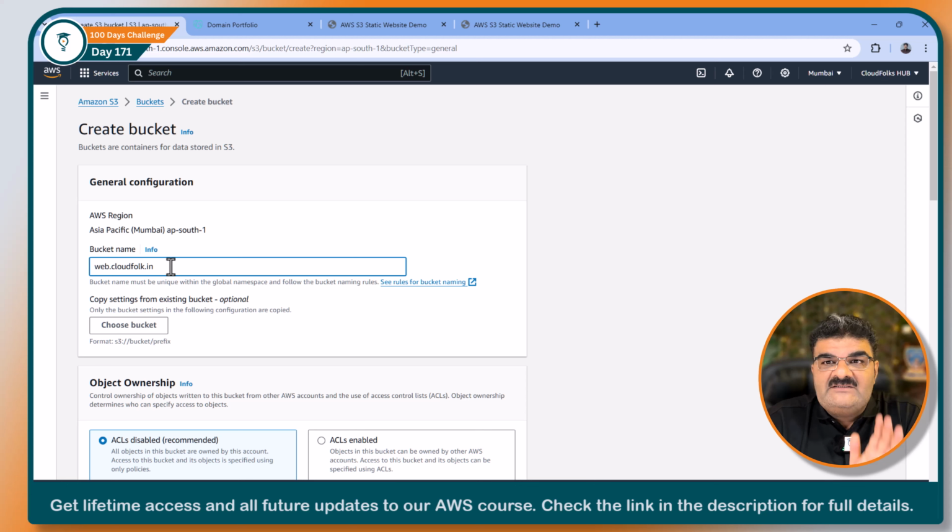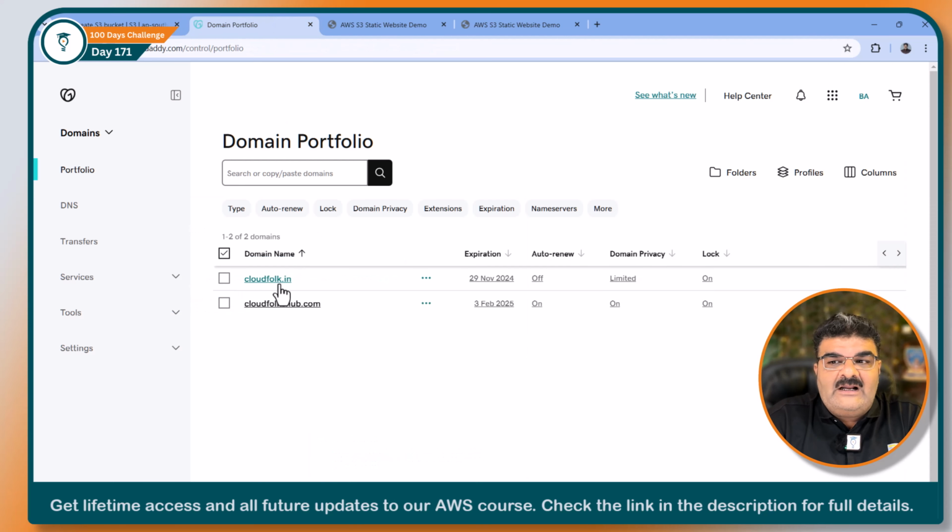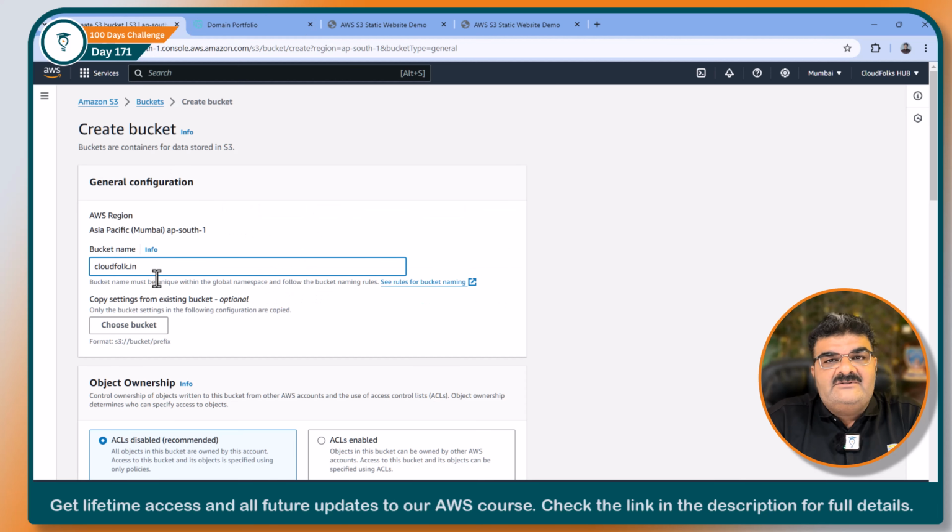And it is compulsory if your domain name is registered outside of Route 53. Let's say that if I am using Route 53, then this web is not required. Whatever domain name you have, let's say I have cloudfolks.in, you can just give the name cloudfolks.in. But here I don't have Route 53, so I'm going to use web.cloudfolks.in, and it is compulsory for me.